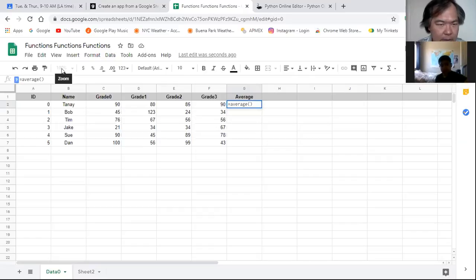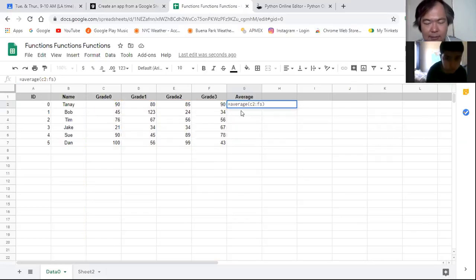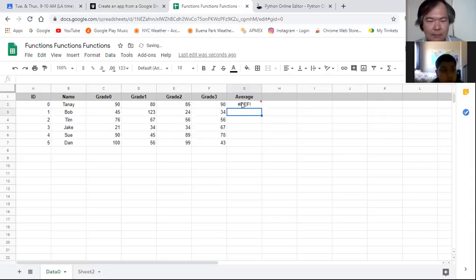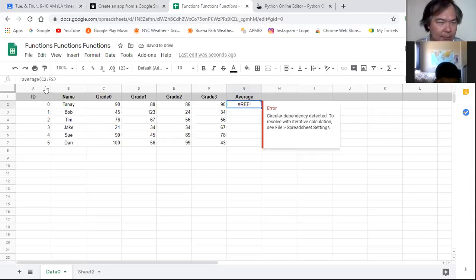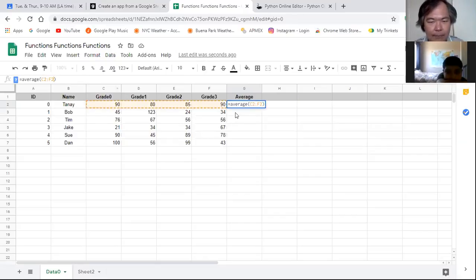So do C2, or you could do C2. I tell it to go from C2 to F2. You see that? You okay, Tanay? Yes. Okay, I did something wrong. Oops. Okay, here we go. Look, it automatically calculated your average.